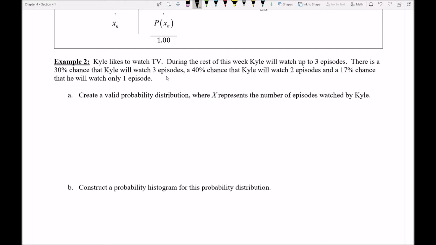Well, if I take a look at part A, I'm being asked to create a valid probability distribution where, here's the first step of every problem, identify what the random variable is, where X represents the number of episodes watched by Kyle. So what I need to be able to do in my head right now is that every time I see X, I think the number of episodes watched by Kyle. That's what it stands for. So over here, I'm going to make a nice little table. I'm going to have my different possible X's, number of episodes watched by Kyle, and their associated probabilities.